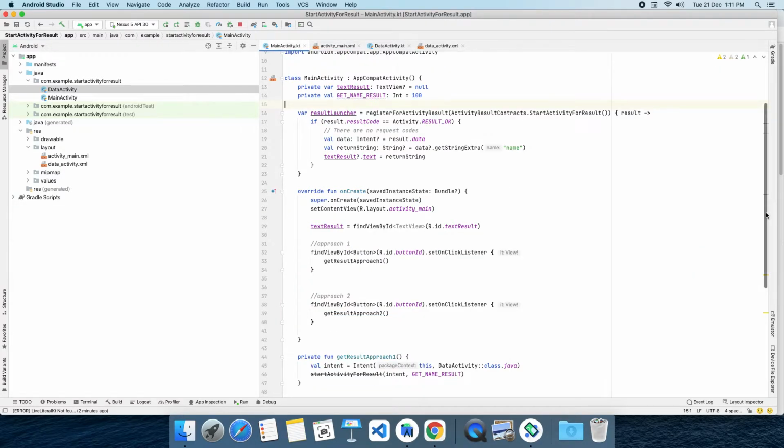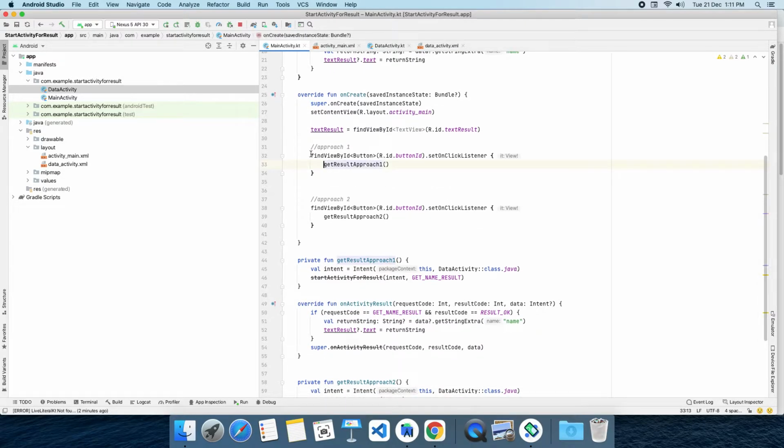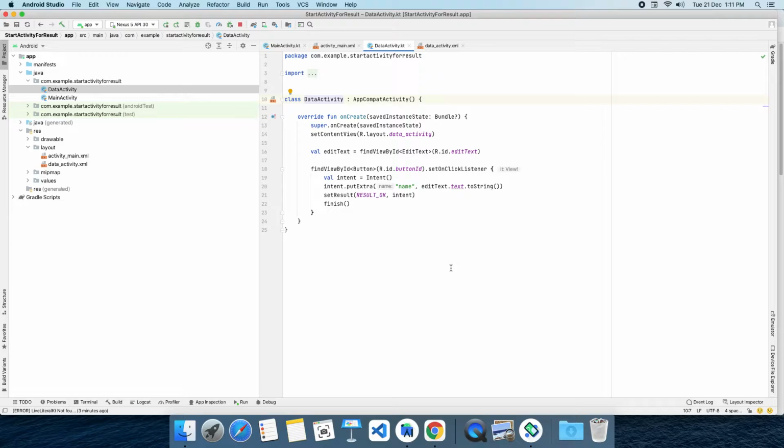Okay, when receiving data from activity 2, we have two approaches. One is the older approach, this is the first approach. Inside the first approach we are going to call the startActivityForResult function. When we call it, it goes to activity 2, where the edit text is. Whenever the user types something in that edit text, we get the result and post it back to activity A using an intent, because an intent carries data. So using the intent I am posting the result back to activity A.